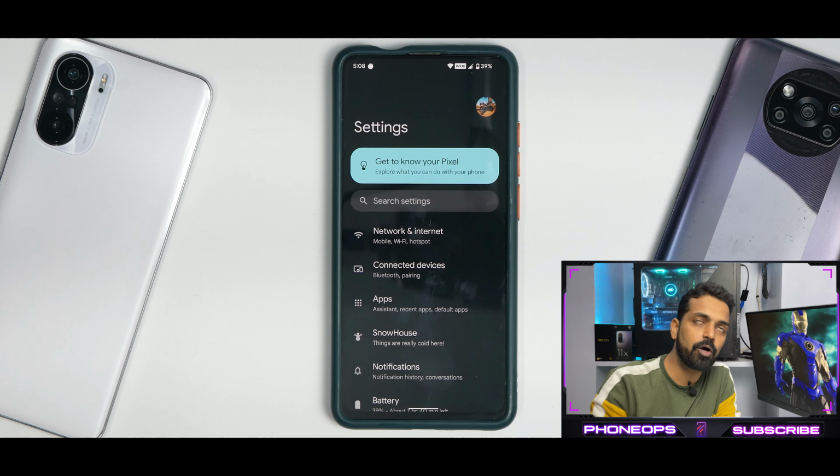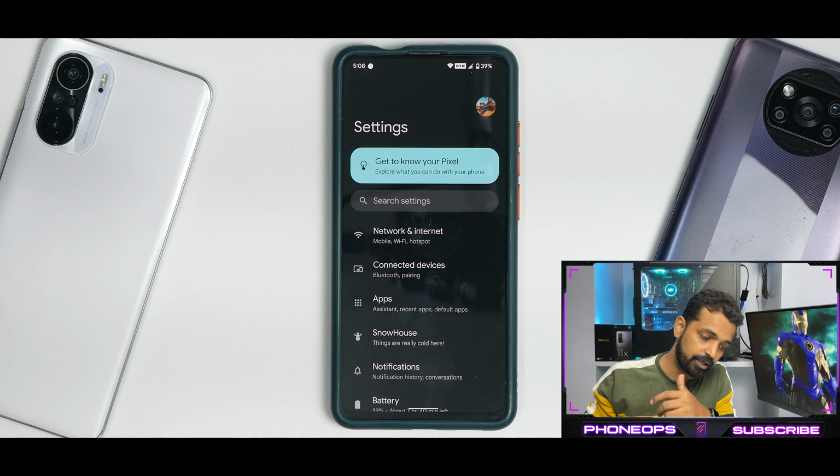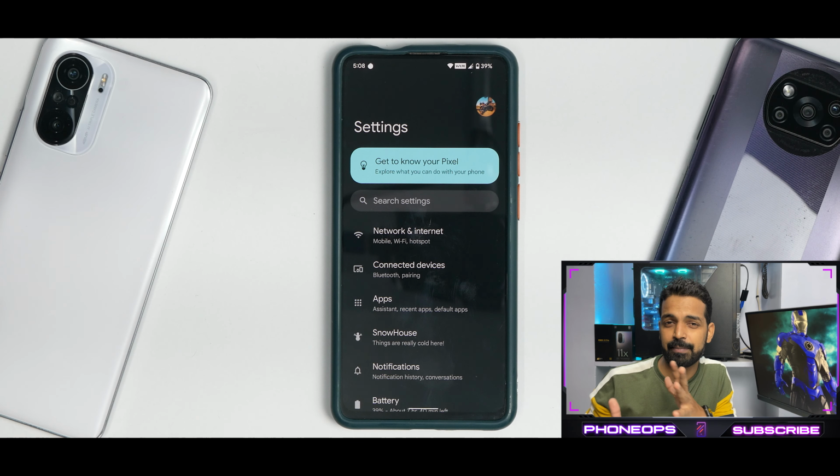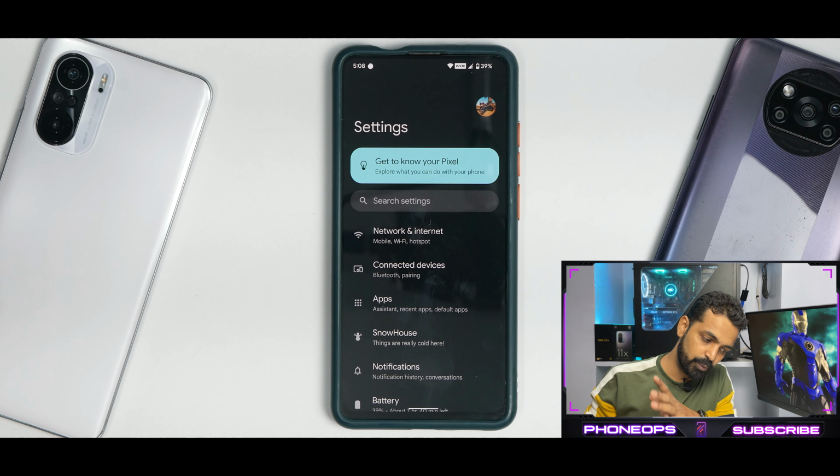Now, if you ask me about battery life over here, the battery life is pretty decent on this ROM. You will get around 5 to 5.5 hours of screen on time. I got that much screen on time when I was gaming for like 1.5 hours, and it was working just fine.